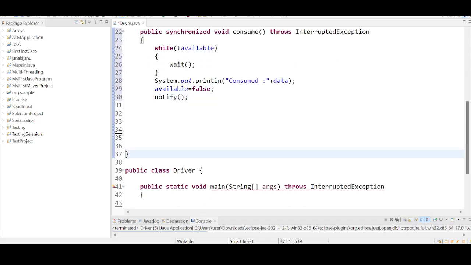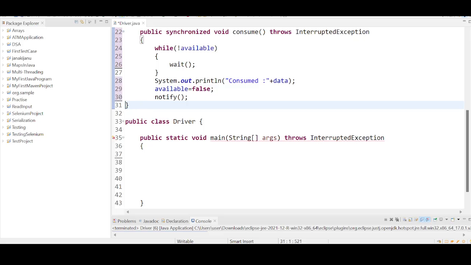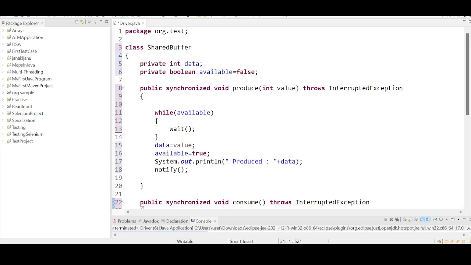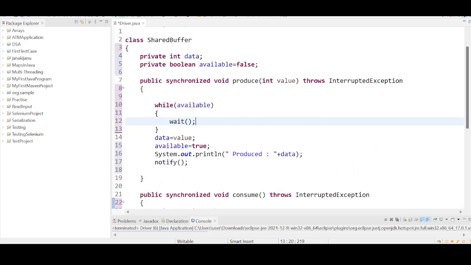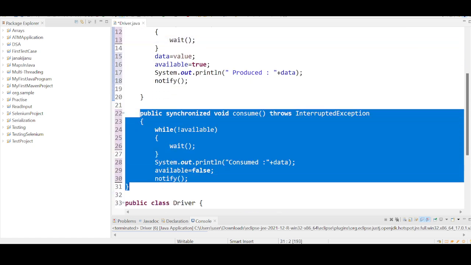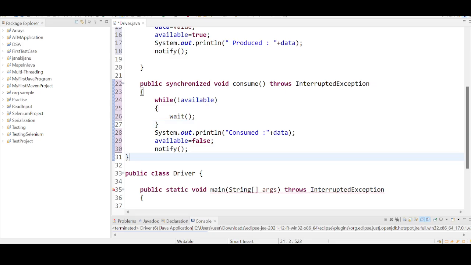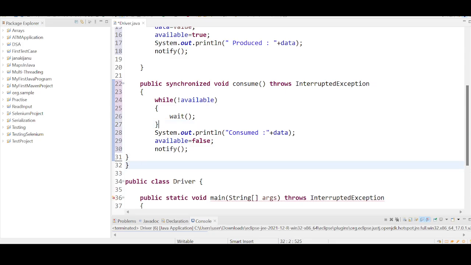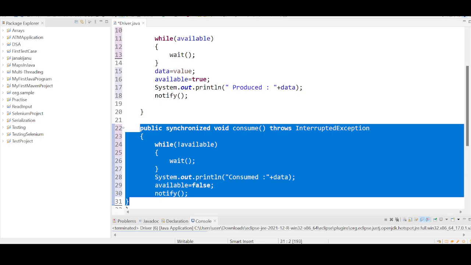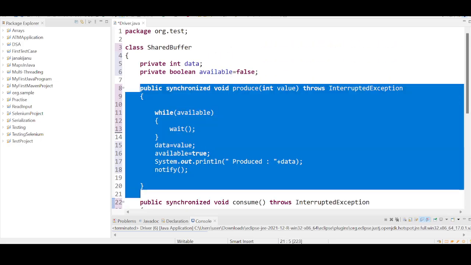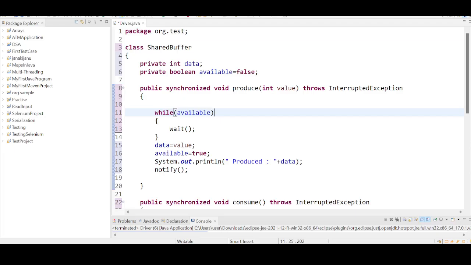Then this is the common shared object. Think of it like a restaurant plate. When the food is served, this thread will act. One more, this is missing. When food is served, this will delay. When food is not served, this will act. Are you able to follow? It's a common plate, right?